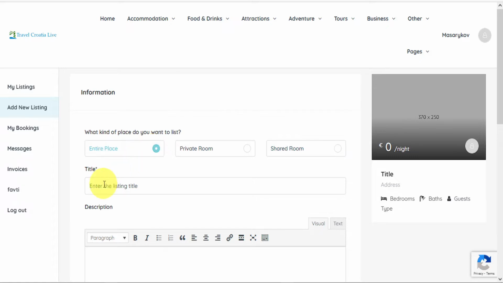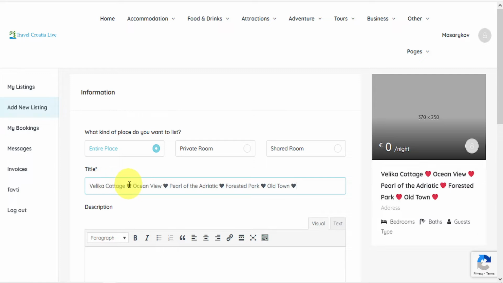Next, we'll enter our listing title. As a tip, you can use symbols to help your title stand out. And it's also a good idea to include some of the most attractive features to help grab visitors' attention.